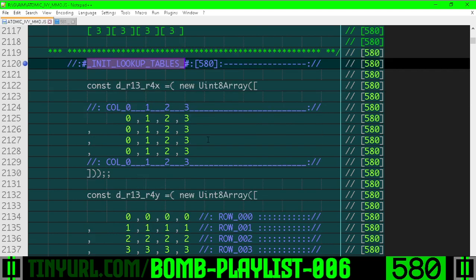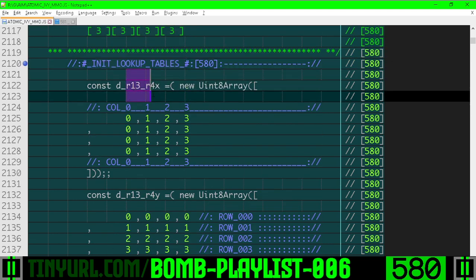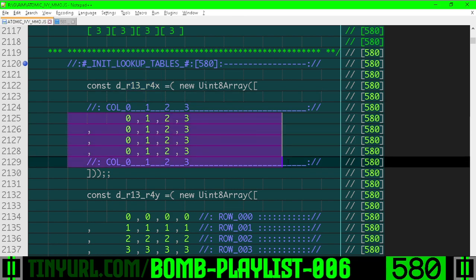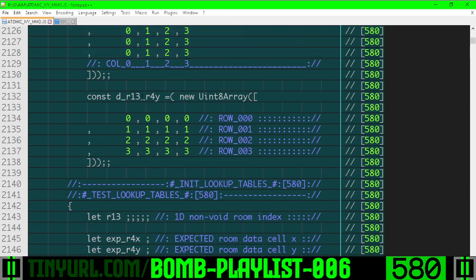So we're going to init the lookup tables, and this is R13 converted to R4X, so you can see the obvious pattern here, and then R13 converted to R4Y, once again an obvious pattern here.